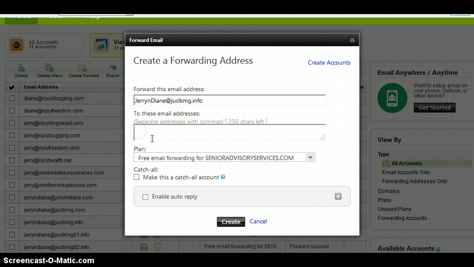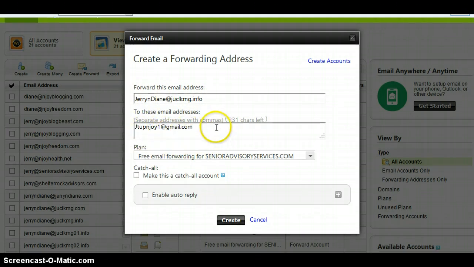But right here it says forward this email address, so the one you create right there is the one that's going to be forwarded to a catch-all account that you have set up, or a Gmail account. My business is Enjoy Freedom, and I set up NJOY1 as a Gmail account, at gmail.com. This is where the emails will all come in that use this domain name. I could add other emails in here if I wanted them to come to multiple emails, but I certainly don't want to do that.